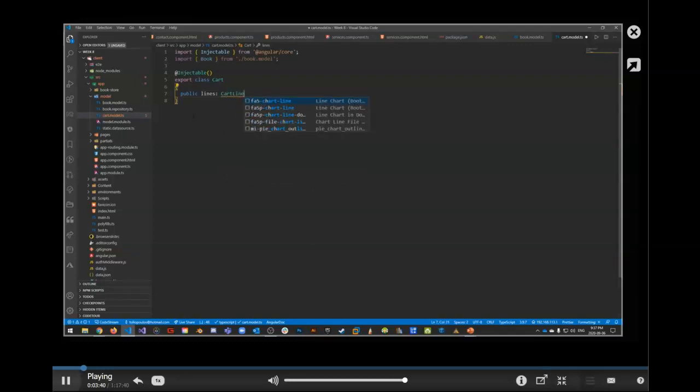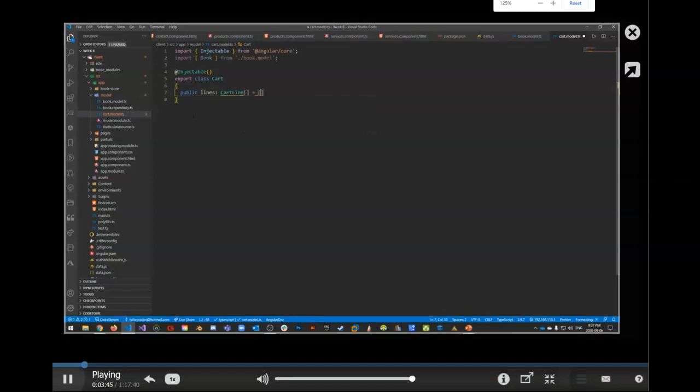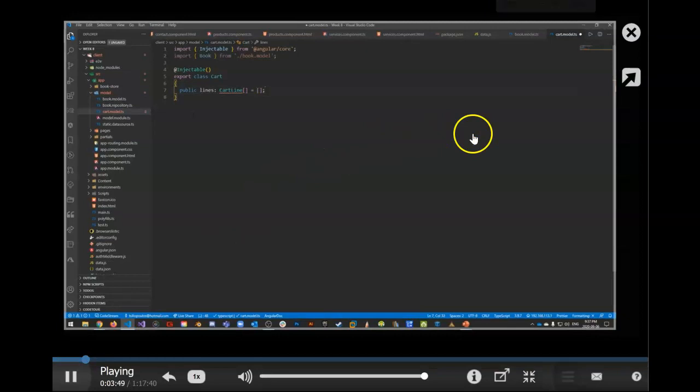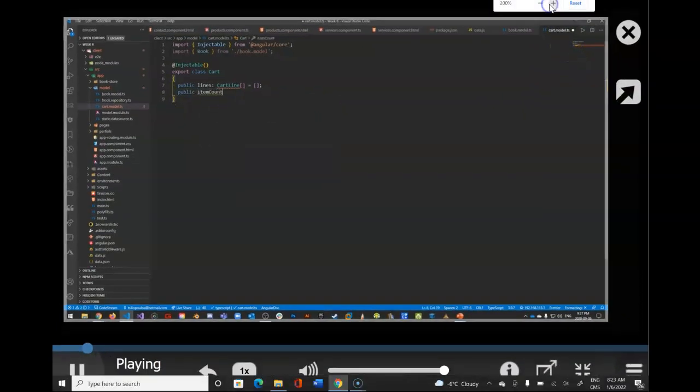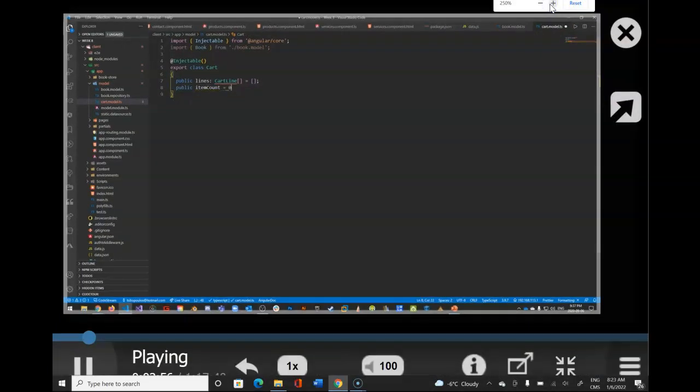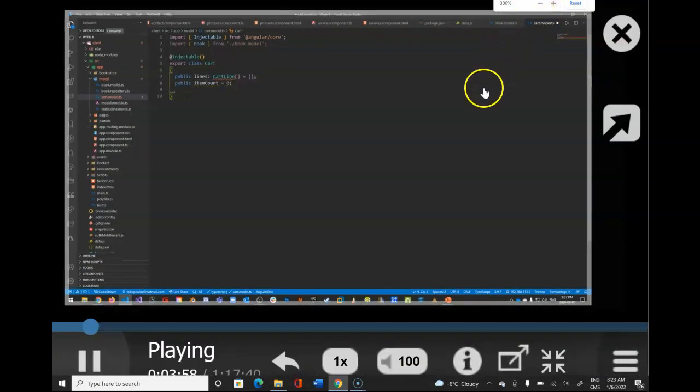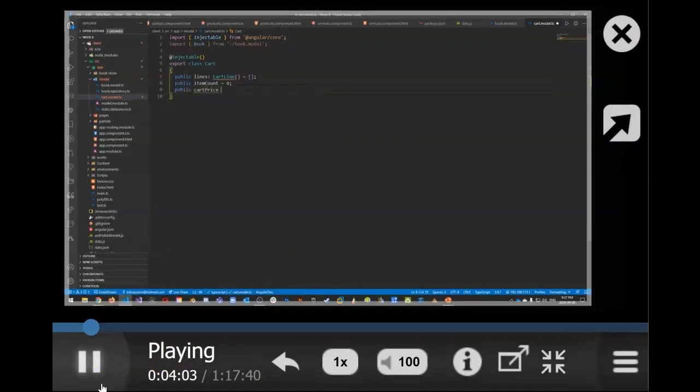So for now, it's not going to compute. It's a CartLine array, which can be an array. We'll talk about this in a sec: what is cart, what are lines? We're also going to have an itemCount, which is going to be equal to 0, and this will initialize to 0. We're also going to have a public cartPrice, which is equal to 0. So itemCount is how many items are in the cart. CartPrice is the total price collected of all the cart items.